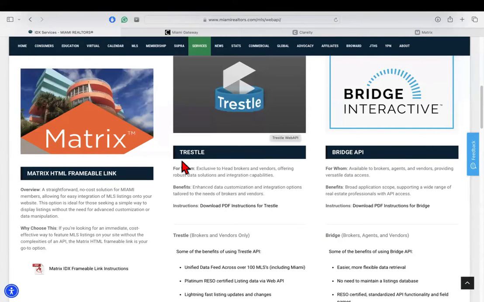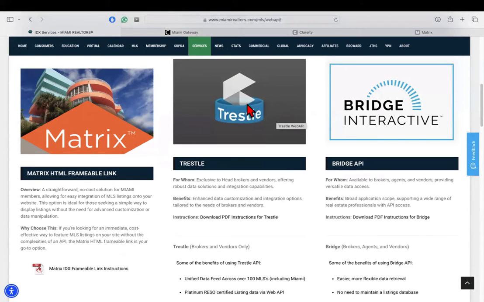I skipped Trestle for a reason. Trestle is for brokers or vendors that want to create a brokerage website, or for a vendor to receive the data directly from the association. So again, Bridge is the free option for agents to receive the data so that listings appear on your website. Bridge assumes that you either know how to create a website or that you have a developer who is going to create your website for you.